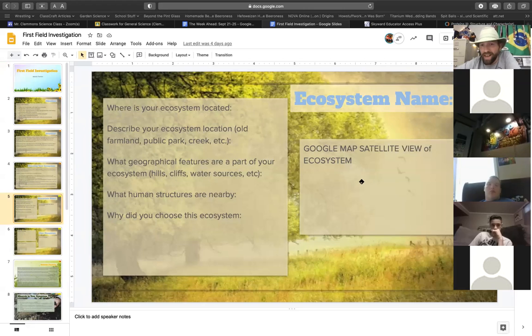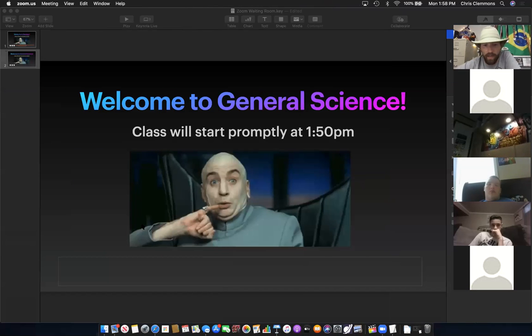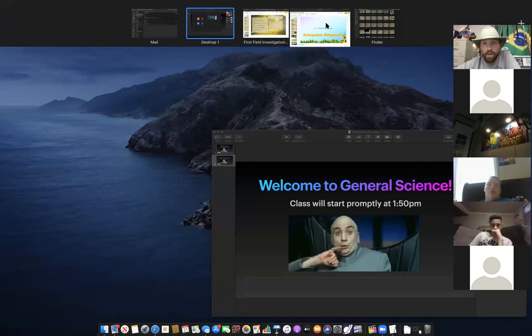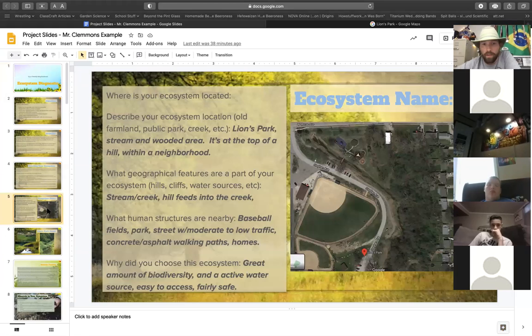You can also see that I want you to add in a satellite view of your ecosystem, and I have created an example. Let me see if I can find it. Here it is. Okay, so here's my example. I filled out the information and took a satellite view of the ecosystem. I chose Lions Park because it's got a nice stream running through it that's full of stuff to go look at and investigate: everything from leeches to frogs to fish to snakes. There's lots of stuff living out there that you can go take a look at. So there's the satellite view.